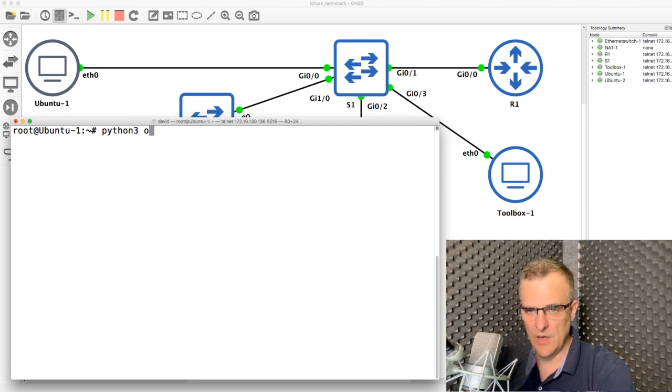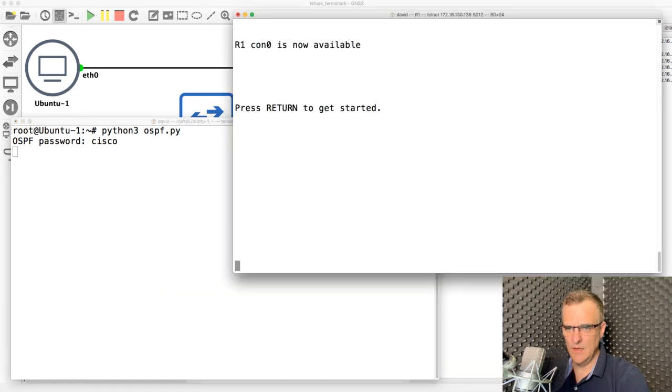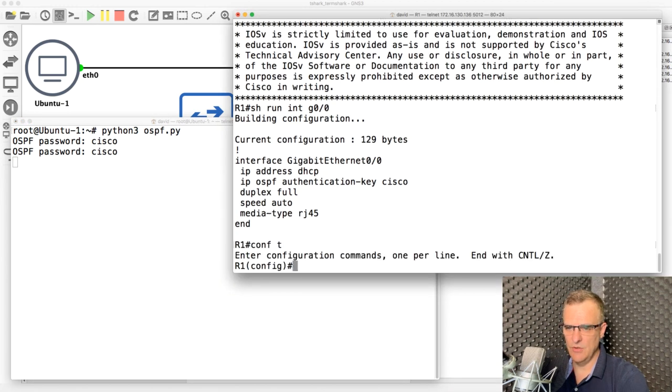Okay, so let's run our script, ospf.py. Hopefully what we'll see are OSPF passwords, and there you go. OSPF password is Cisco. Now on the Cisco router, once again, I could change that password.